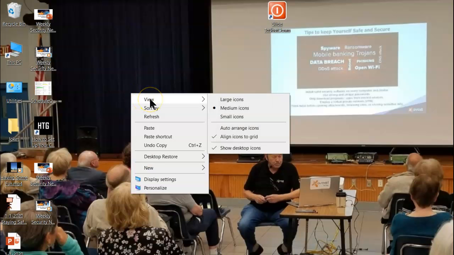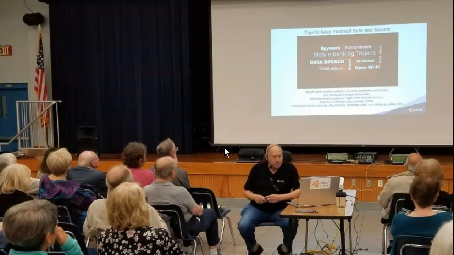and under View, when you look down at the bottom, it says Show Desktop Icons. When the check mark is here, it means it's showing the desktop icons. If you click on this, it'll hide the desktop icons because the check mark will be gone. So once I click this, the icons are gone.